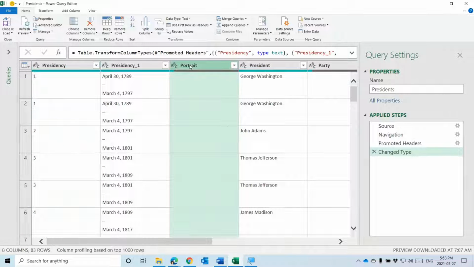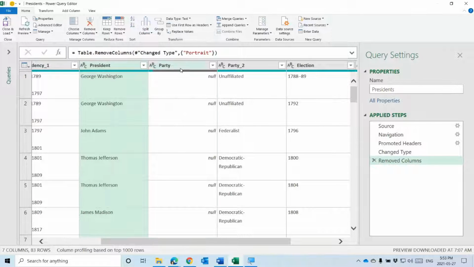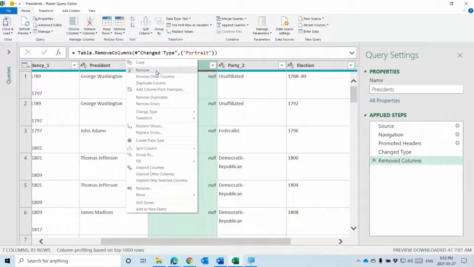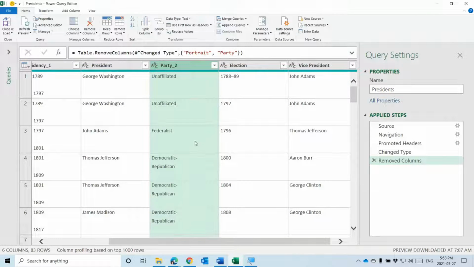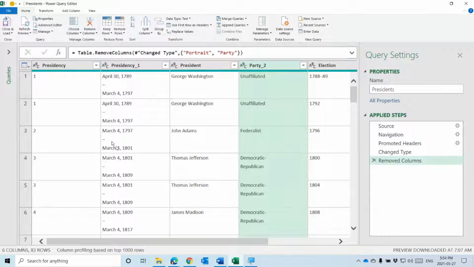Okay, so what do we want to do here? Well, there are columns here that we don't need. The Portrait column is empty. We can right click and remove. And the Party column is the one that had colors depending on the party. We don't need that either, so right click, remove. And we have the name of the parties here, so let's leave that, the election year and the vice president. Okay, so we have the columns that we need. Good. So now let's see what else we can do.